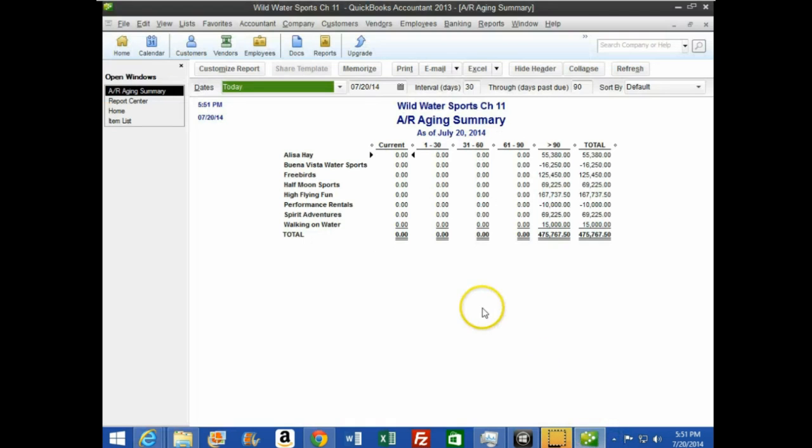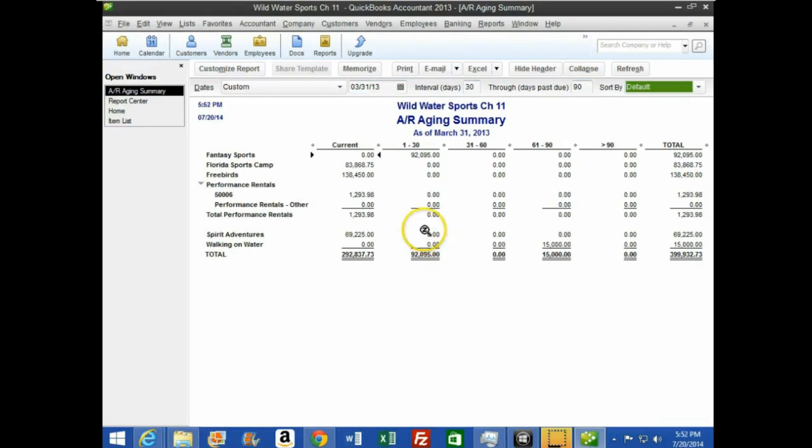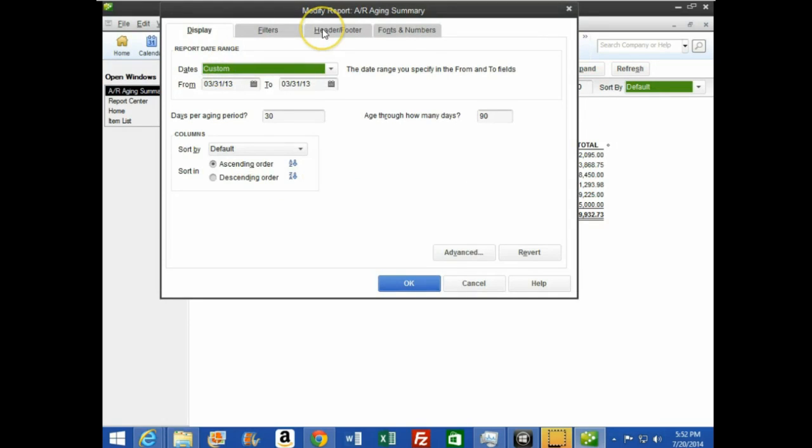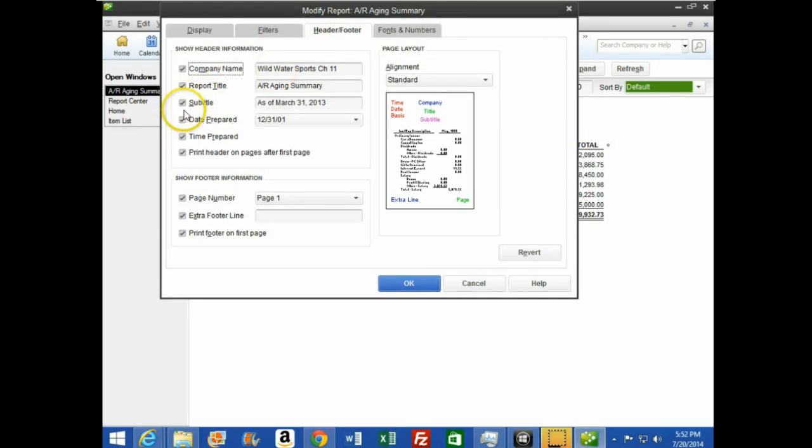So back here, we're going to say number 2 says the date should be 03/31/13. There's only one date, of course, because this is a balance sheet type of account. Number 3 says we're going to collapse this report by selecting the collapse here. Then we're going to remove the date prepared and time prepared by customizing the report and going to the header and footer tab and deselecting the date prepared and time prepared and selecting OK.